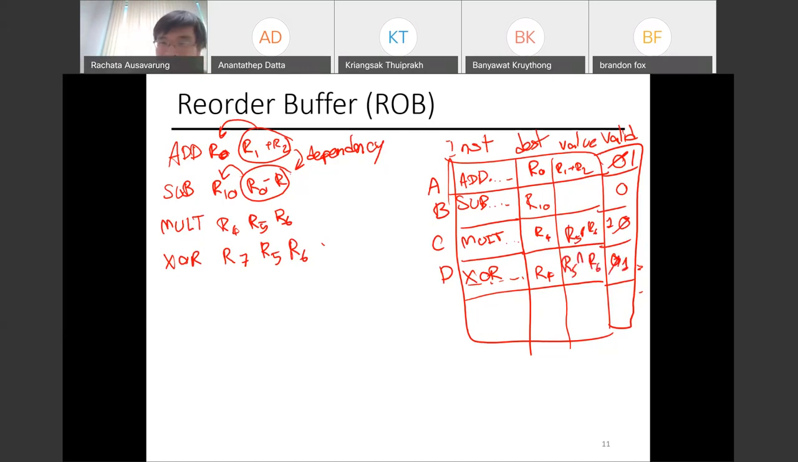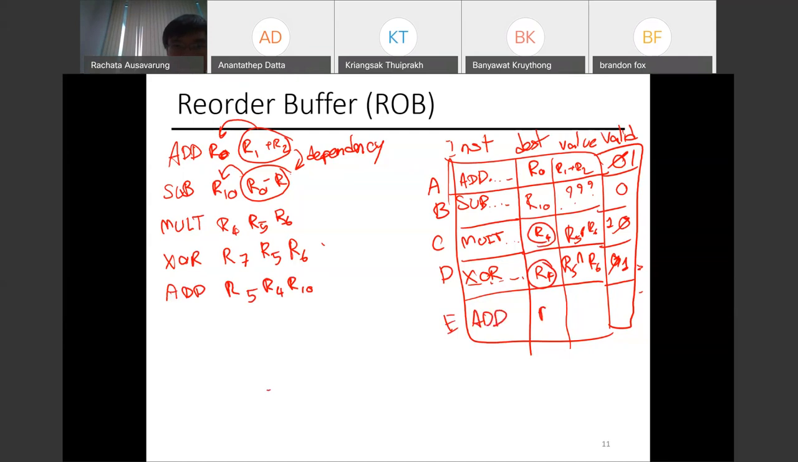This becomes valid. So while I'm still waiting for the result of the subtract, I have the value for R4 already. You see this? If a future instruction needs R4, you can go ahead and run it. For example, you have one more add instruction, R5 = R4 + R10. This instruction E, the add, which writes to R5, can use R4 from here. So this is R4 plus R10, and this can become valid. This means that this structure, this buffer, stores the results of other instructions.